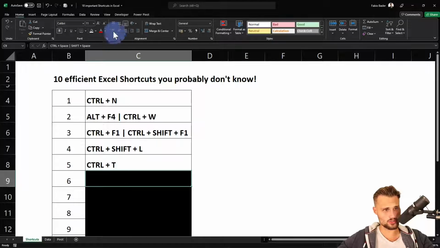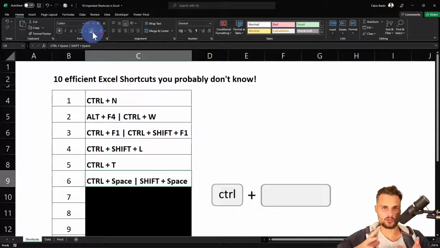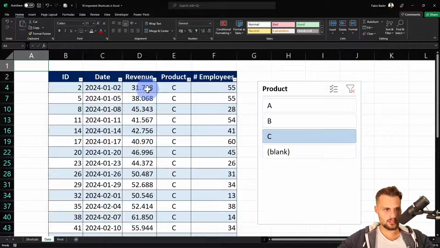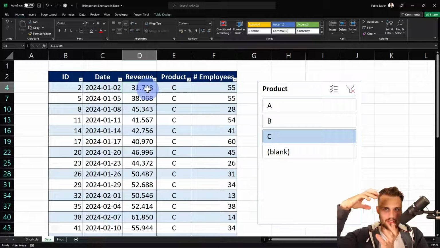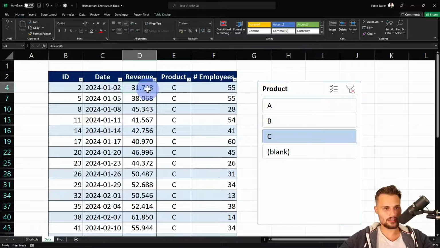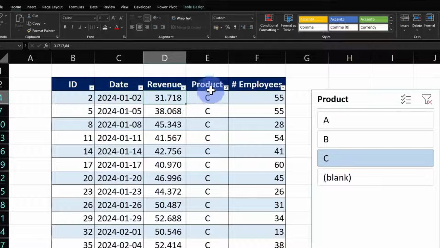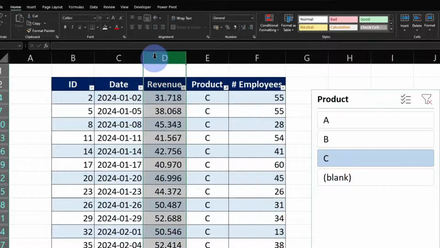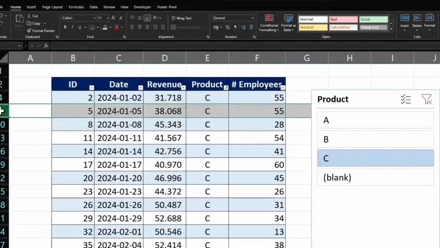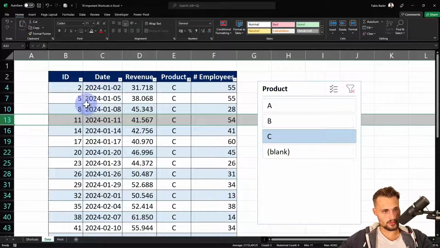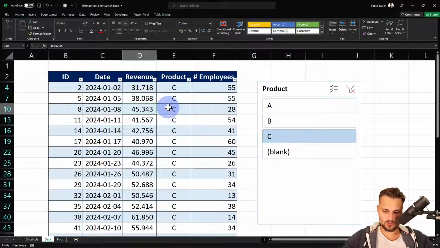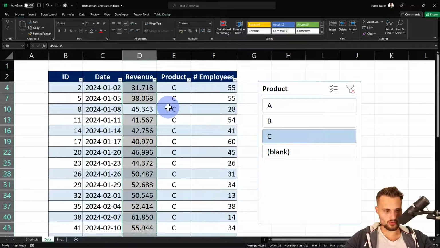So let's have a look at shortcut number 6, which is Control and Space or Shift and Space. Because it's really important sometimes to select our data, only the columns or only the rows, and we can manage this pretty easily by using this shortcut. Of course, you can also click on the specific column where we have our letters, or on the specific rows with the numbers, but you can also just use the shortcut on your keyboard by pressing Control Space.